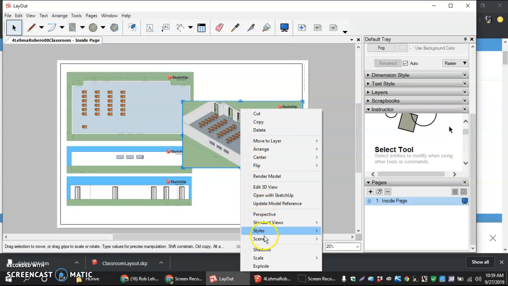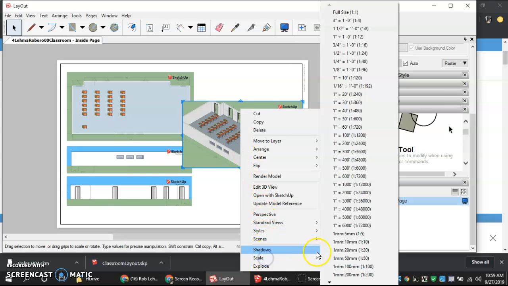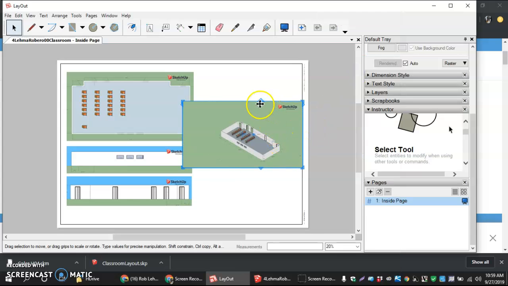I just got to right click it, scale it, and then this is our 1/8 inch equals a foot, or our 1:96 ratio. And now I can resize my windows. I made it a little bit too big.